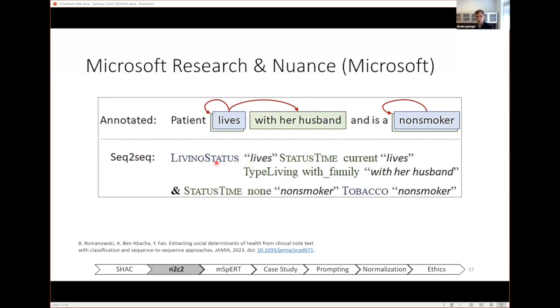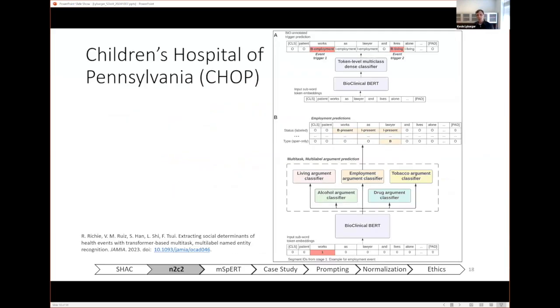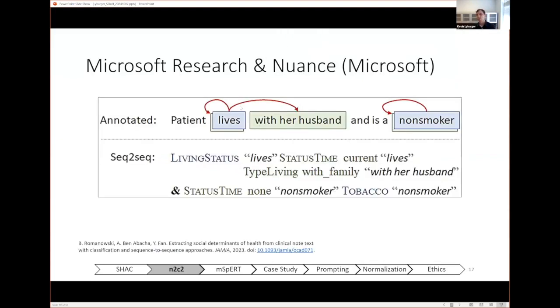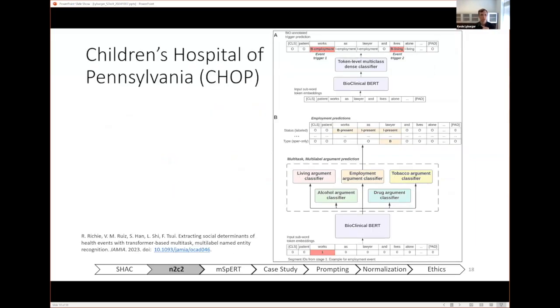So it resolves the trigger type, the status labels, and so forth. So Microsoft's approach is sort of text in and text out. And this is really quite popular now with experimentation with large language models. And this is a diagram from the Children's Hospital of Pennsylvania, or CHOP paper, where they have a multi-step approach that uses BERT. So the large language models, including the model that Microsoft used, are text in, text out, similar to when you interact with ChatGPT.